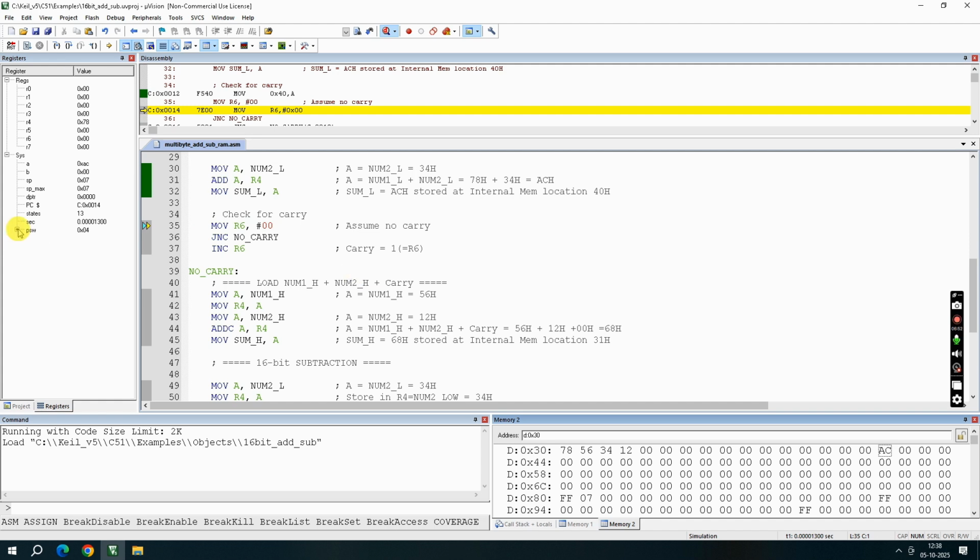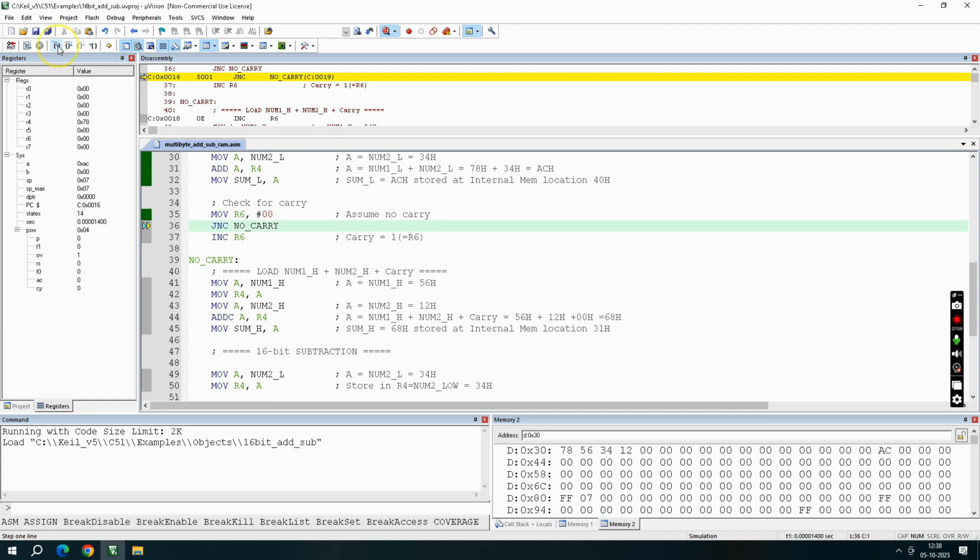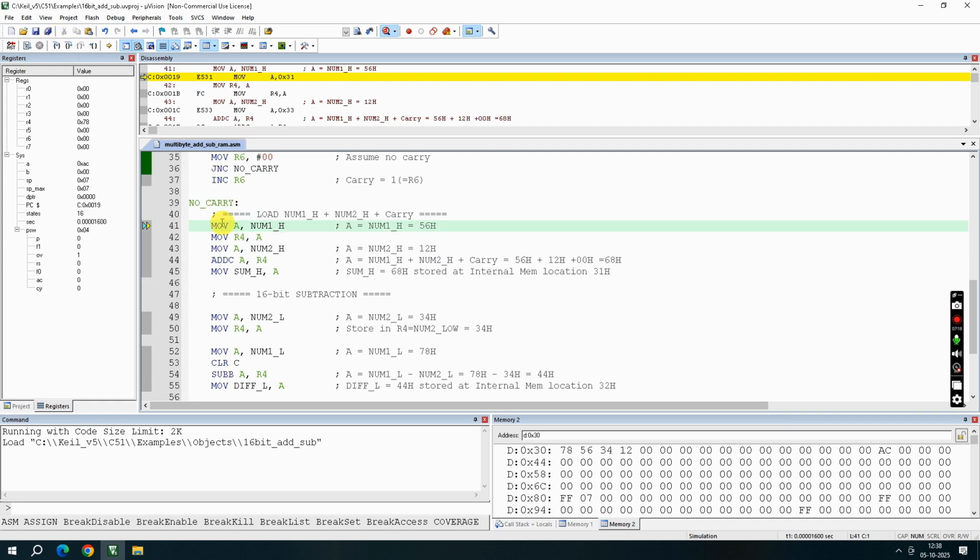As we see, there is no carry in the first part. The first byte result is not more than FF, so there is no carry. So carry is 0. But still we check if there is a carry and store it in R6. These two lines are to check if there is a carry. JNC means if there is no carry, go to the no carry label, and if there is a carry, then increment R6. As there is no carry, it will directly go to the no carry label. INC R6 is not executed.